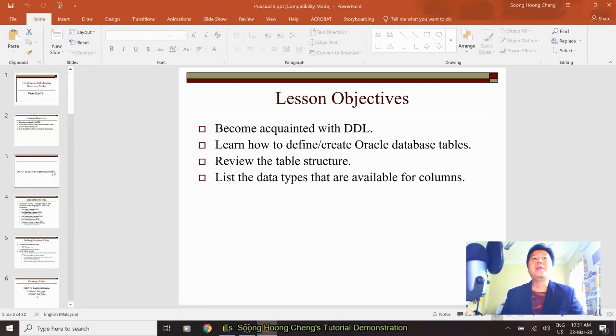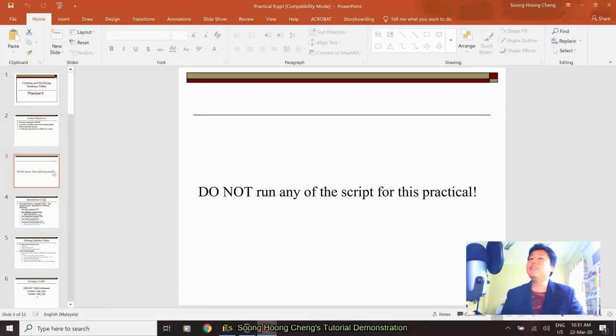For this lesson, please do not run any scripts, because you are going to create tables that might have the same name. But if you have run the script earlier on your own computer, you can still drop the table using the CASCADE CONSTRAINTS option, which will be reminded along the practical lessons.